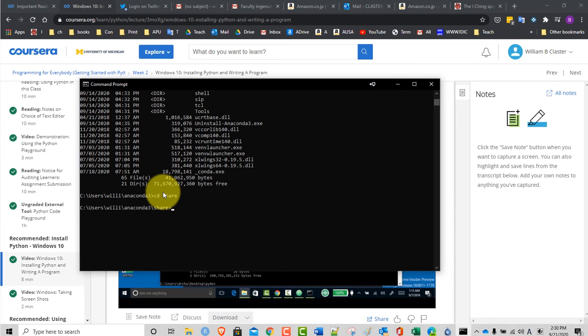Now, if I want to go back up, so I want to go from share to Anaconda 3, I can use this CD and then just two dots, and that will take me up one level. So now I'm in Anaconda 3. And if I want to go back up to Willie, I'll do CD two dots again.